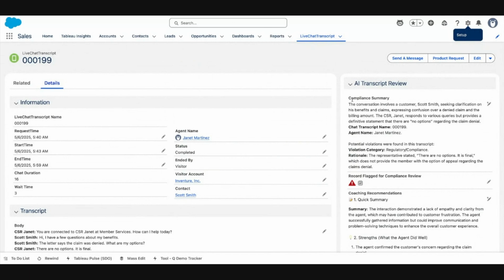The first of these is a compliance summary that compares the conversation to a set of rules and summarizes the conversation based on any compliance issues that it finds. It provides the chat transcript name, the agent name, along with whether any potential violations were found in the transcript. If violations are found, it provides a category and a rationale, which is just a natural language AI description of why it felt that we found a category violation here.